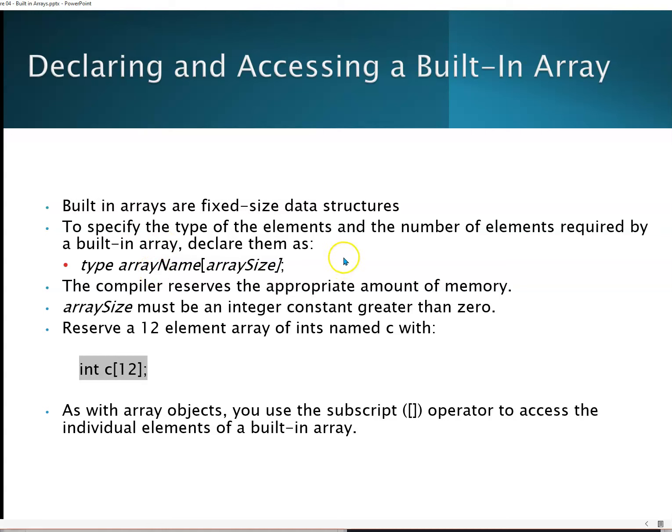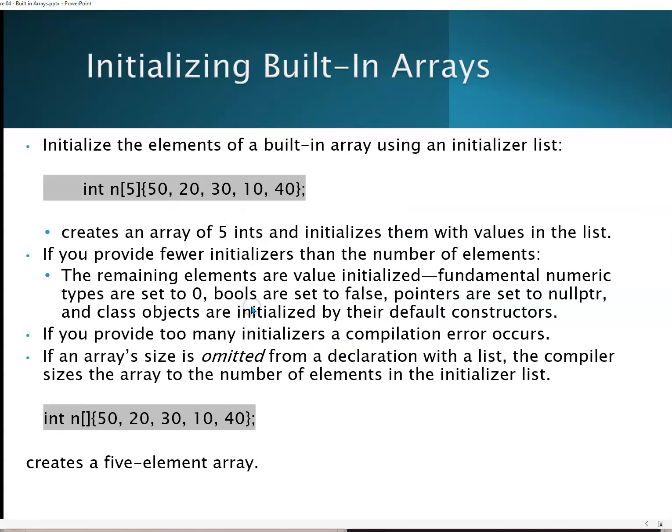To specify the type of the elements and the number of elements required by a built-in array, we declare them using the following format. We've got type, we've got our array name, and array size. The compiler reserves the appropriate amount of memory. Array size must be an integer constant greater than 0. So to reserve 12 elements of an integer array, we would say int c[12]. As with array objects, you use the subscript operator to access the individual elements of an array.